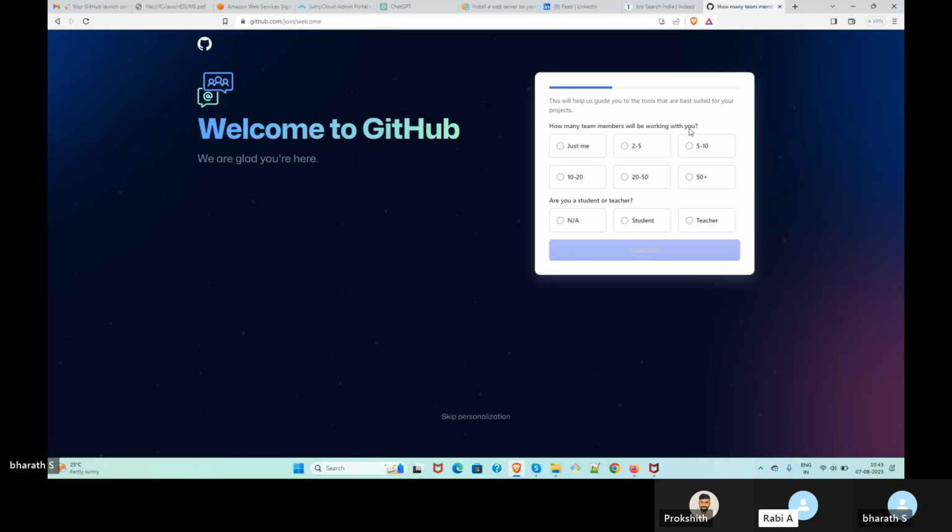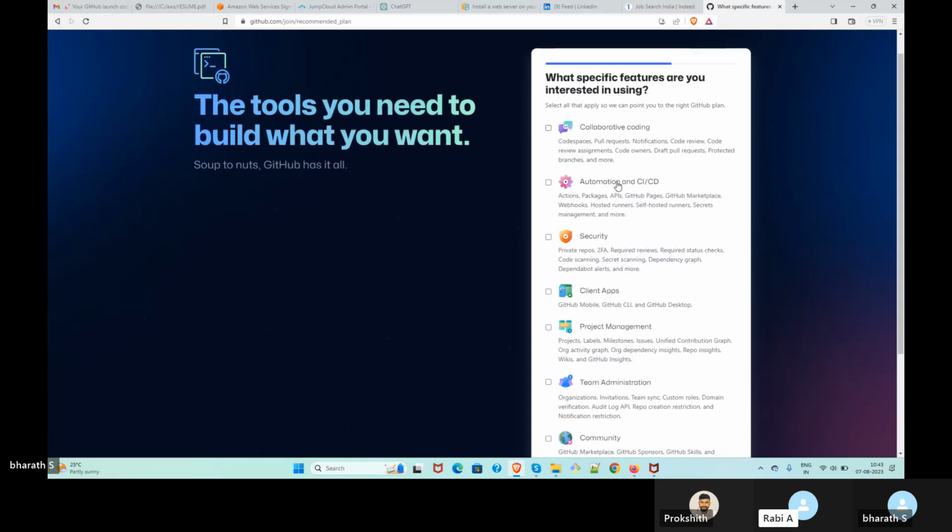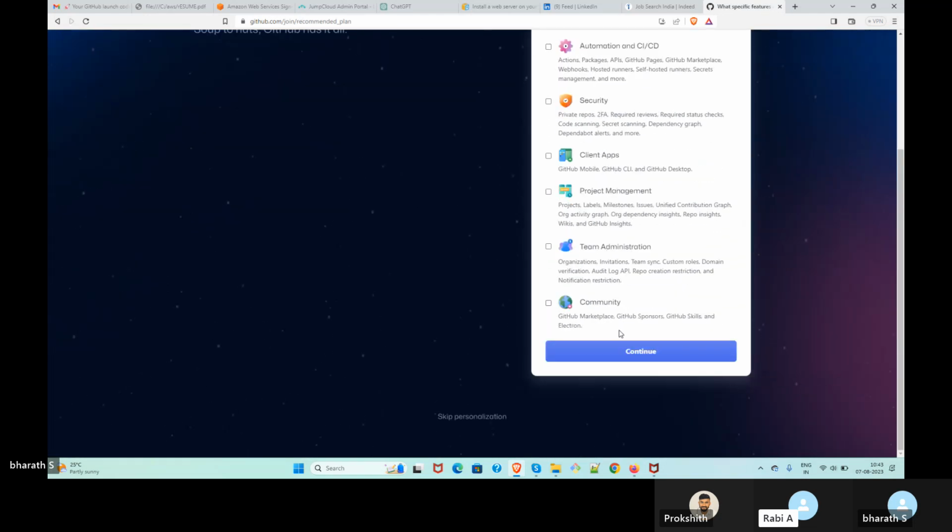So here will be just me, and you can go with student account. Continue. And you can skip all these things. Go to the bottom and click on continue.